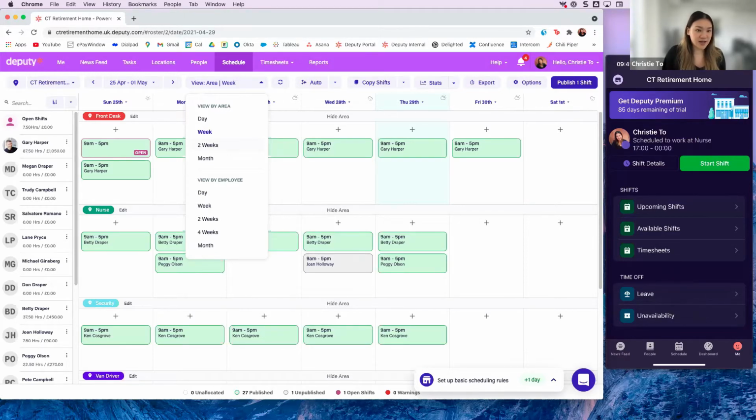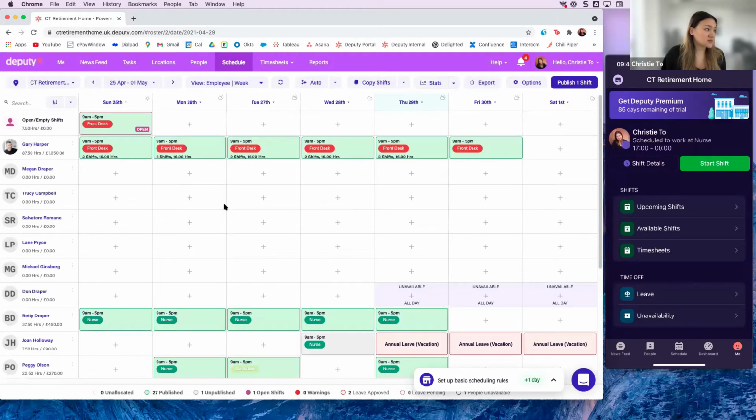But let's just say that I want to see things a bit more Excel style. I don't want to see all the areas. I just want to see my employees and the shifts they're working on. What we can do is view by employee. And if I choose week, for example, I'll be able to see all my employees on the left-hand side, the dates at the top, and all the shifts that they're working for the rest of the week. So you'll see here, Gary's working at the front desk for the rest of the week.